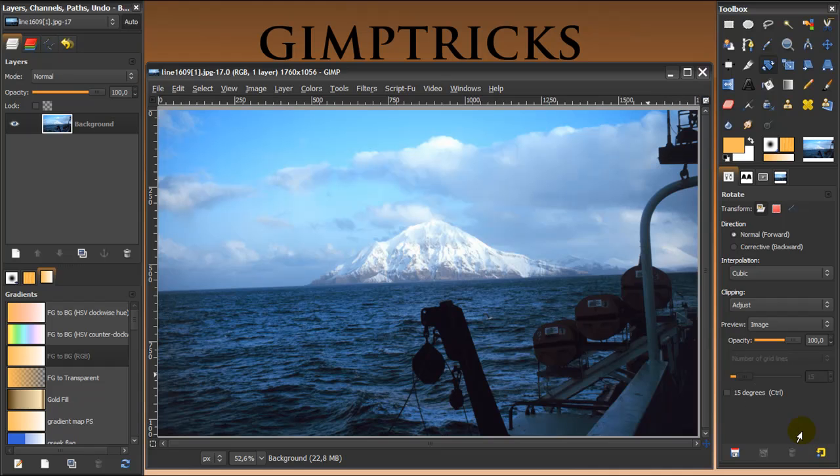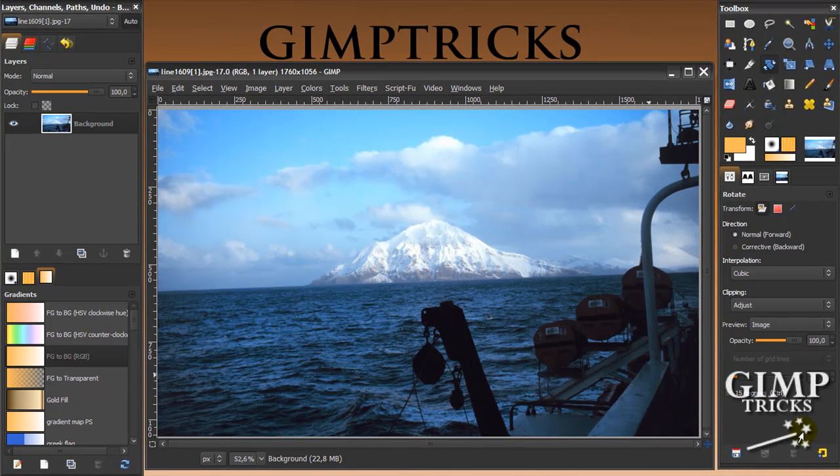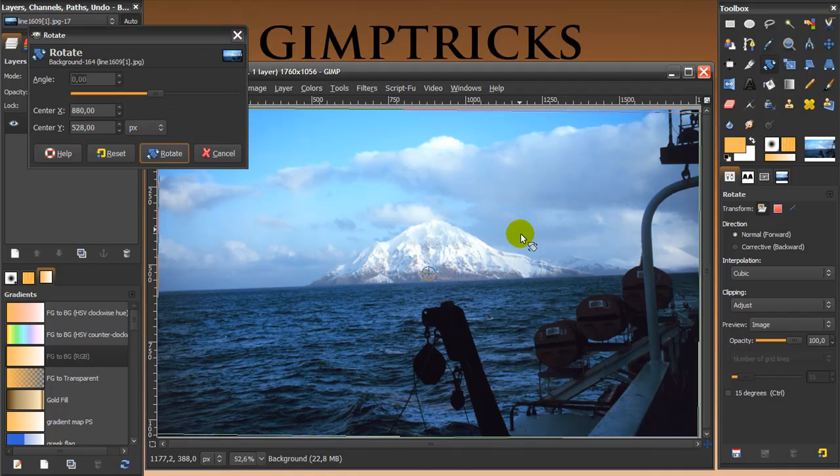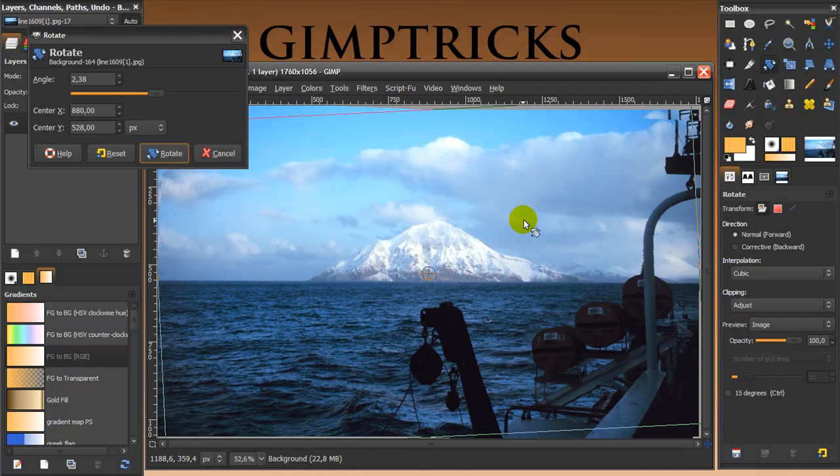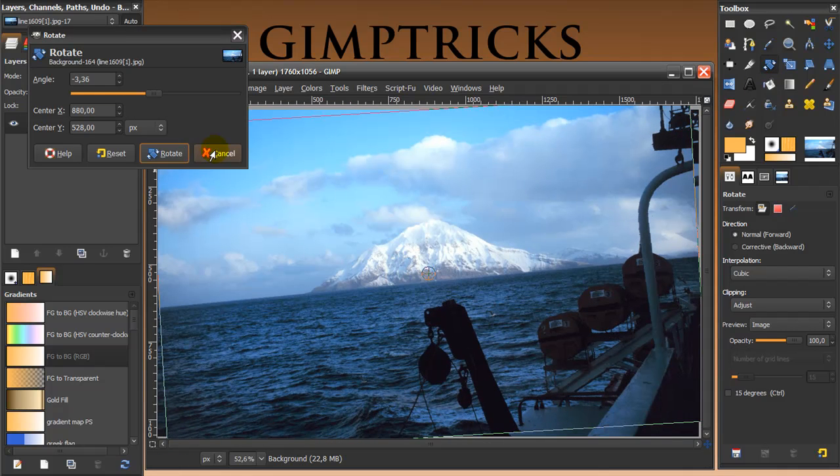Hey guys, today I have a tip on how to fix an image with a skewed horizon, like this beautiful image I have here that was taken from a boat. And normally you would go to your rotate tool here and then just click on the image and just fiddle around with it until you get it right. But that's a bit tricky, so I'm not gonna do that.